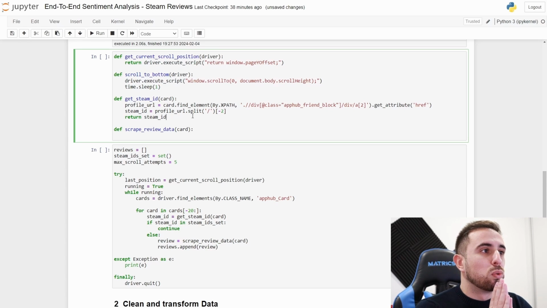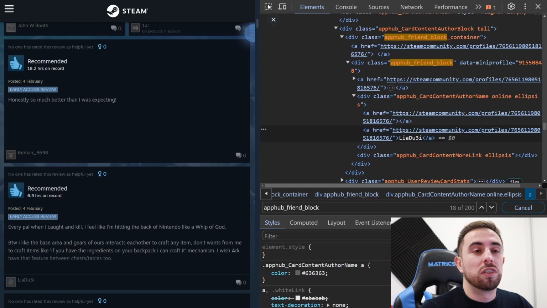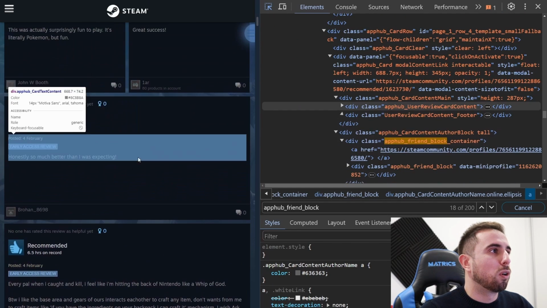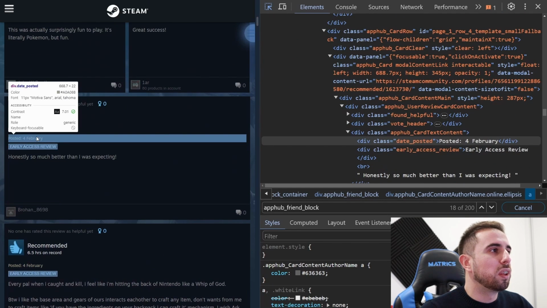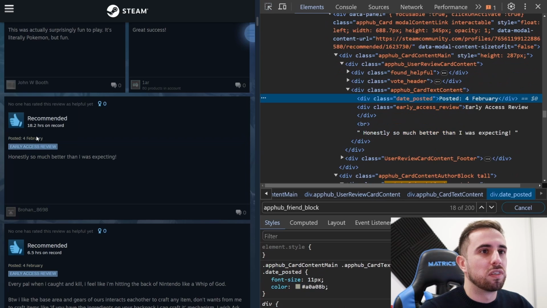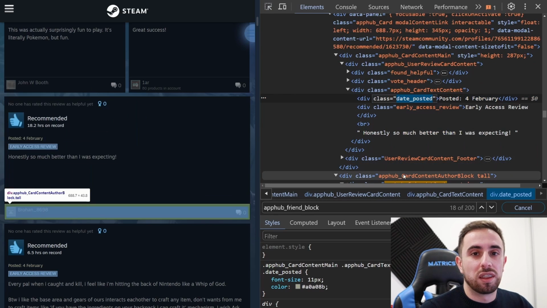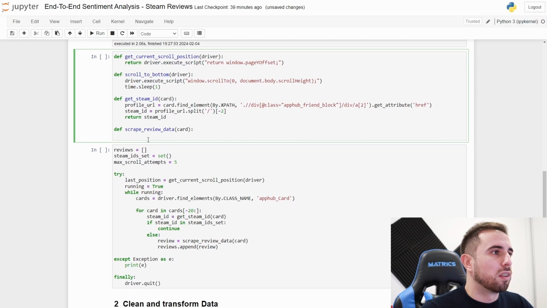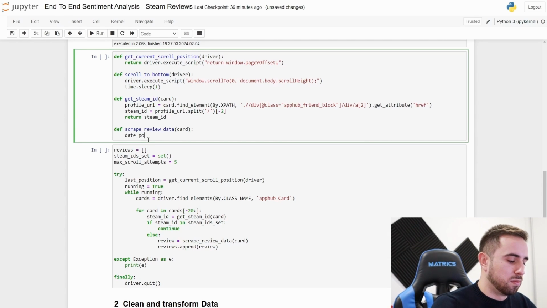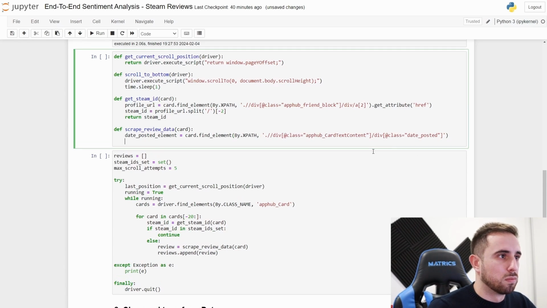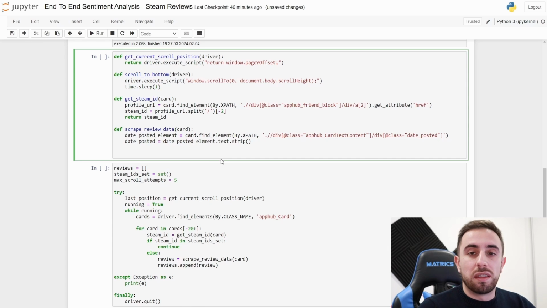Now let's go to the scrape review data. So the first element that we are grabbing from our reviews will be the date. To grab this date, we'll get the class date posted and the text from it. And to do that, let's go here. And with this code we get the date from that data.